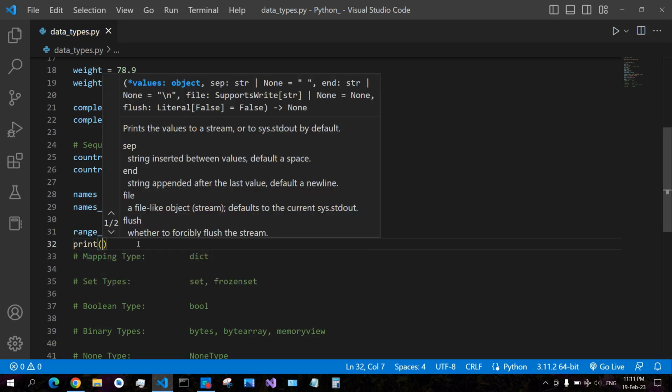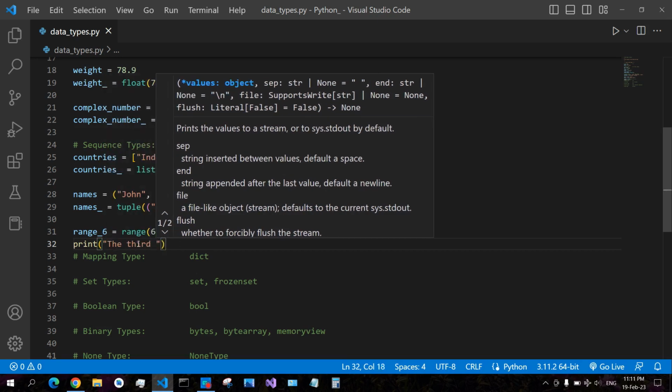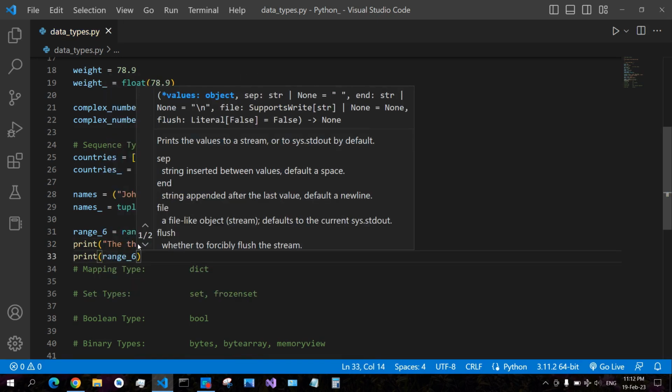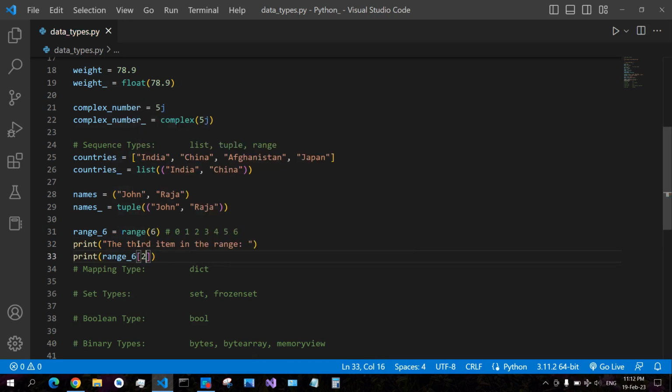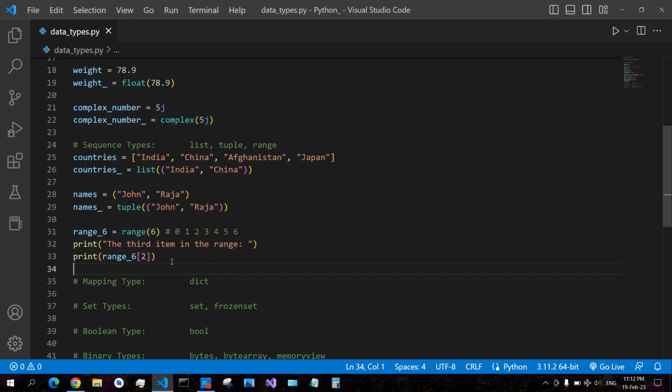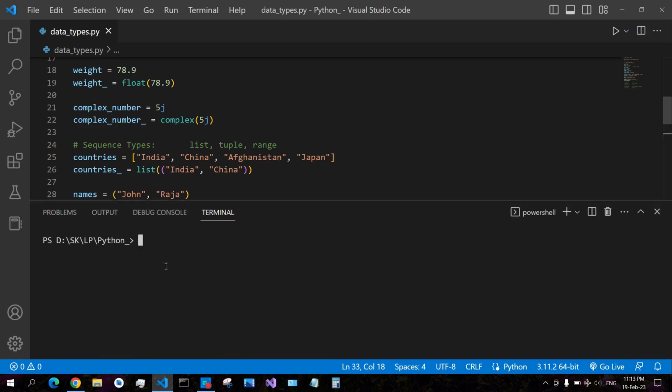For example, we want to get the third item in the range. So if you want to get a specific item from a range, you use the name of the variable and then square brackets and the index number of that item. In programming, indexing starts from 0. The third item in the range is 2.